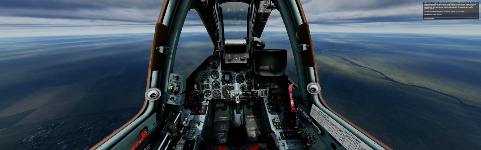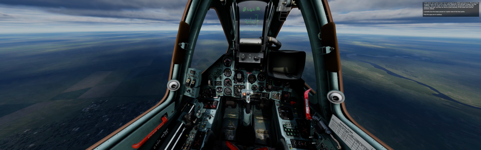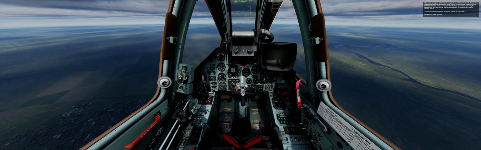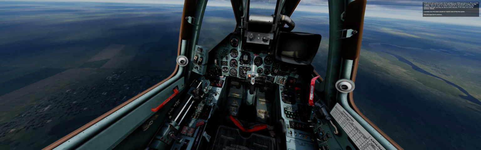Alright, it's time for some landing lessons. In this lesson, we're going to learn how to navigate to an airfield and land on it.